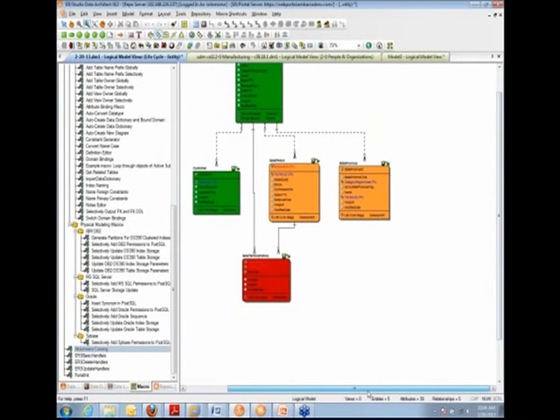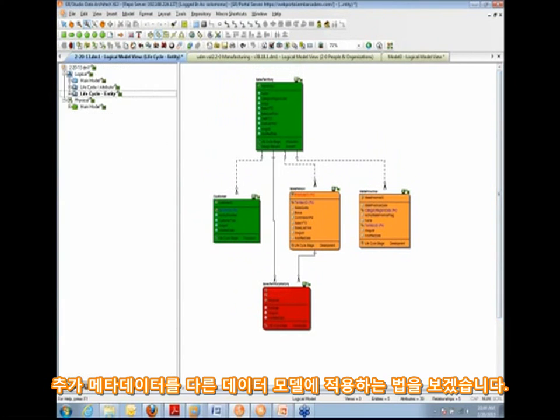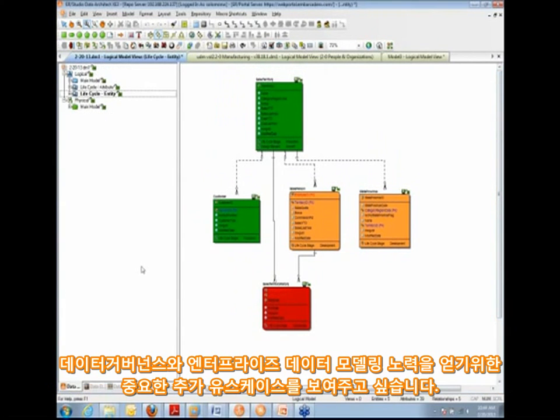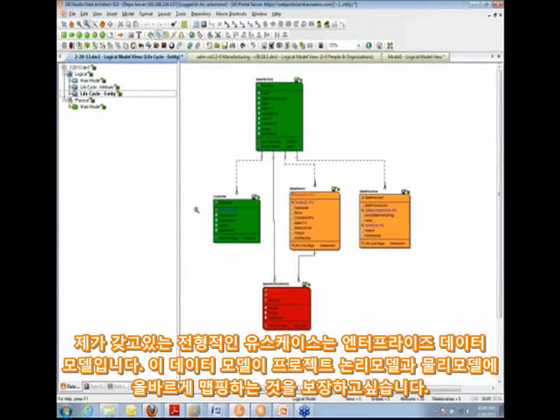Okay, let's change gears a little bit. We're seeing how we can apply additional metadata to our data models. But I want to show you an additional use case that's going to be very important for data governance and, frankly, for any enterprise modeling efforts. And that's going to be the ability to map model to model across your repository.